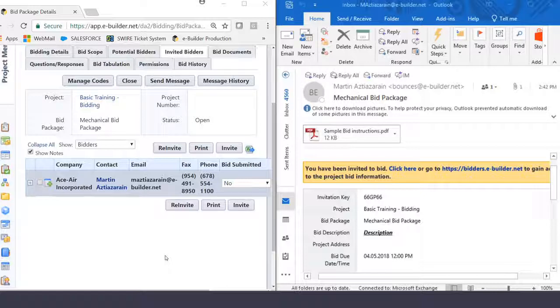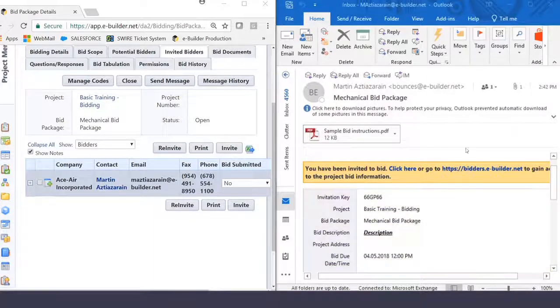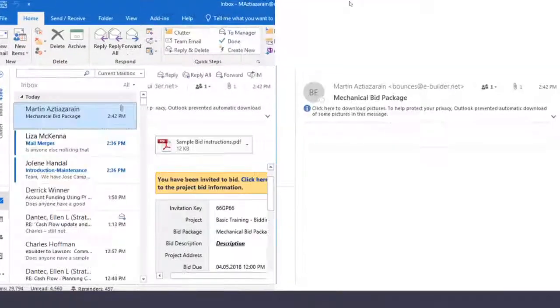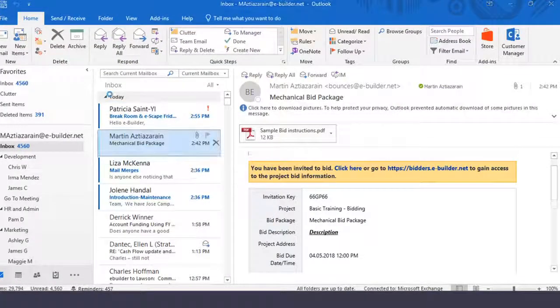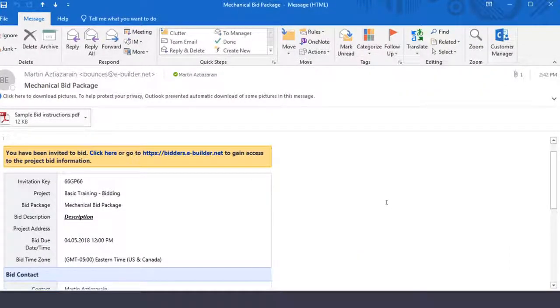To the right of that, you're going to see the email that the person in question received as a result of being invited to the bid. In essence, this email shows what that person is going to receive on their end and how they will be able to access the bid. So for now, let's concentrate on the bidder side. I'm going to expand this window and the email, so you get to see what the bidder is going to see when they receive this email.